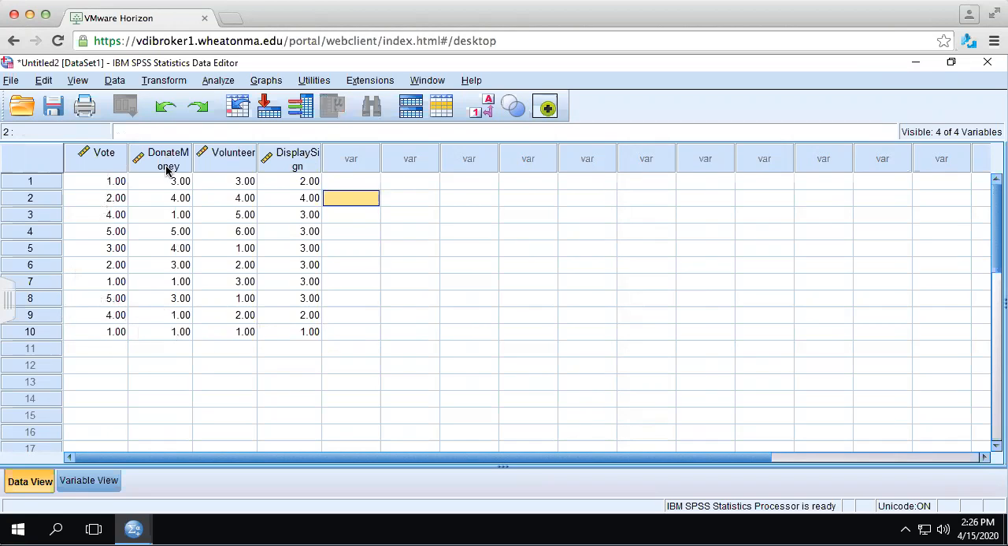So if I simply wanted to make one variable that was a summary of participation, and this fancy word is creating an index, as long as they're measured in the same manner, with 1 being very unlikely and 5 being very likely, I can simply add them together to create an index.